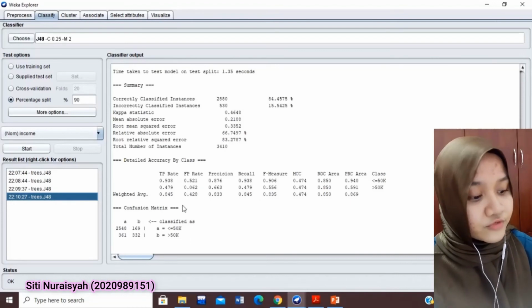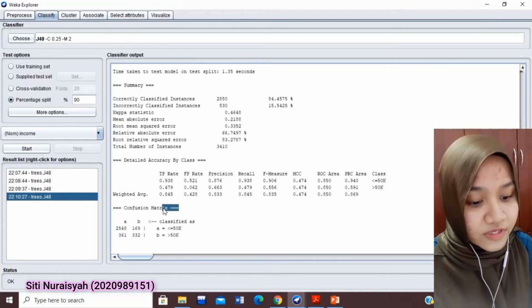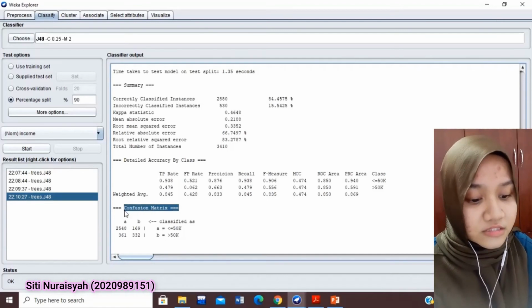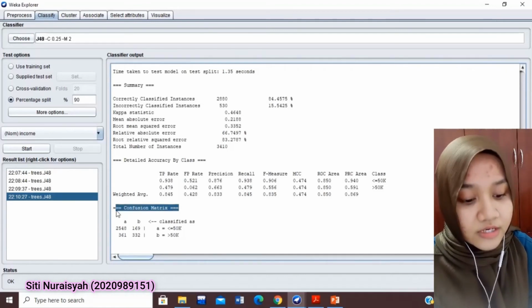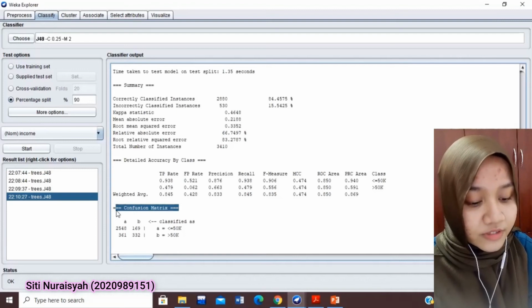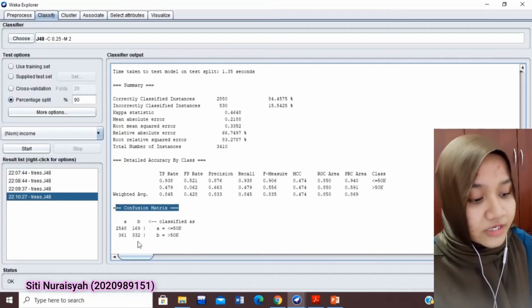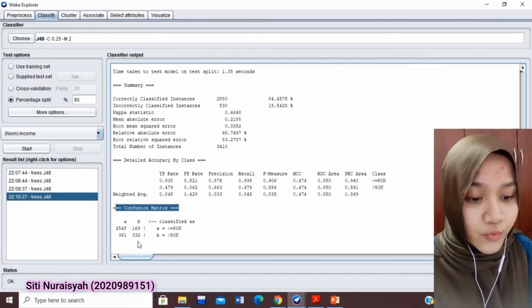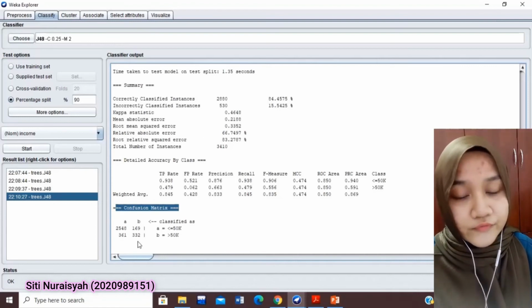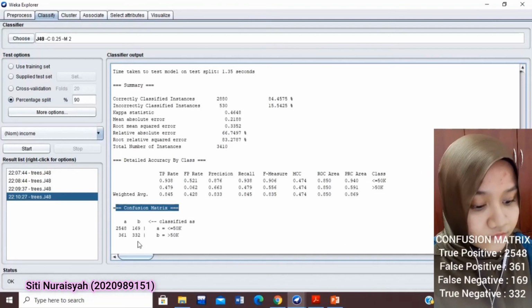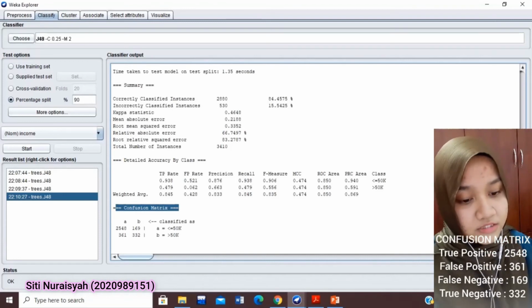And from this confusion matrix, we can see that the false negative of 169 instances of class income with less than or equal to 50k have been assigned to class income more than 50k, while the false positive of 361 instances of class income with more than 50k have been assigned to class income with less than or equal to 50k. So the false negative would be 169, the false positive would be 361 instances.